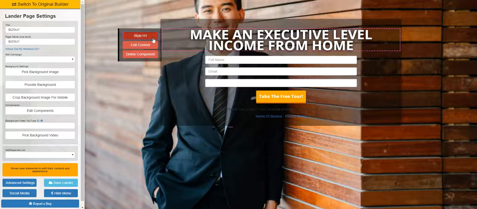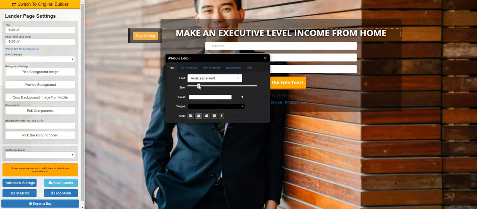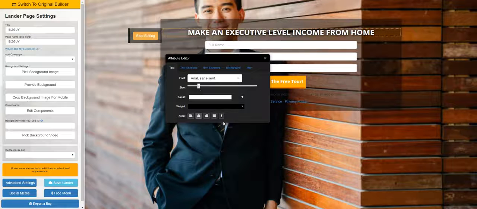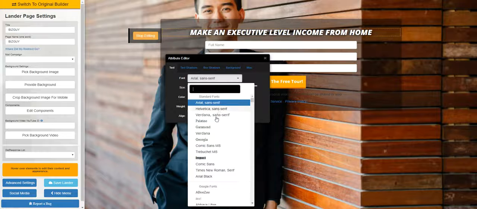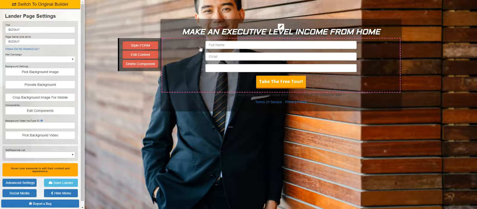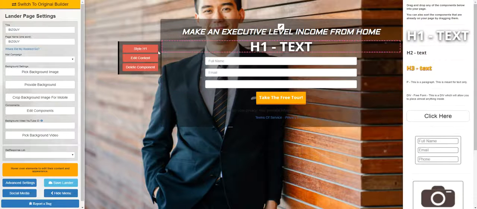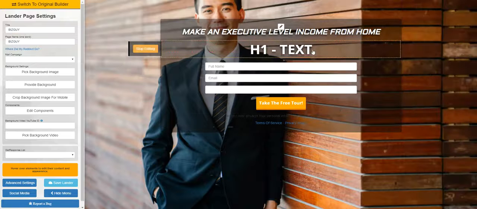Even though we give you a template like this, it's really too big, especially on mobile. So what I like to do is make it a little bit smaller. Some of you don't ever use this tool either, the italicize tool. The italicize tool is really cool. As you can see, it makes it a little bit different. Or you could come in here and play with different fonts as well if you want. Make an executive income from home. I'm just throwing anything in here so we can fill this box up a little bit.